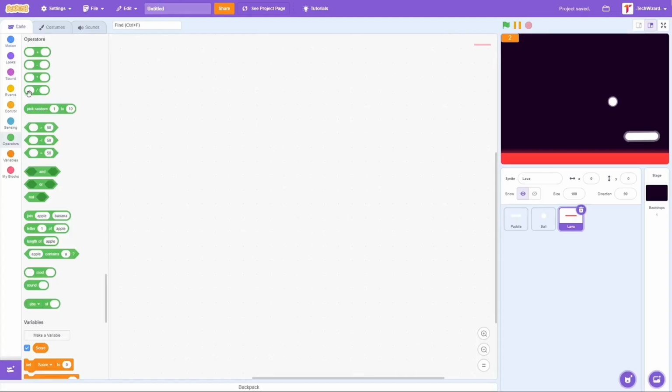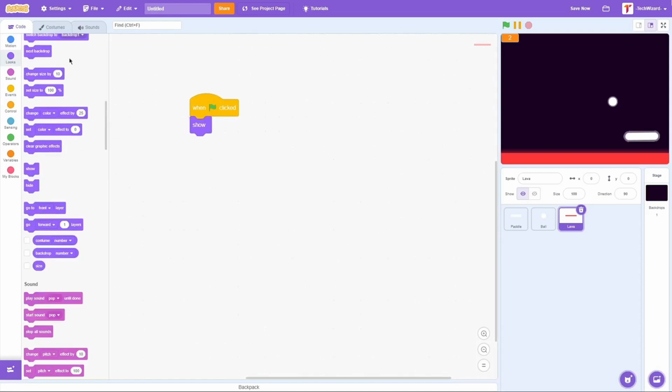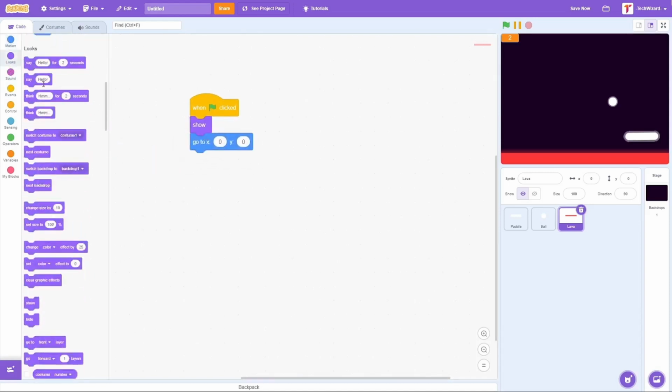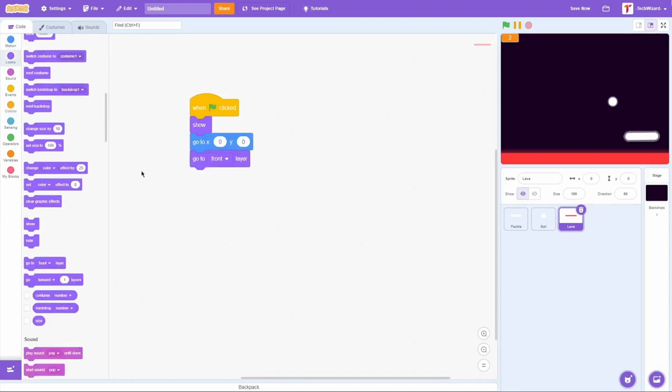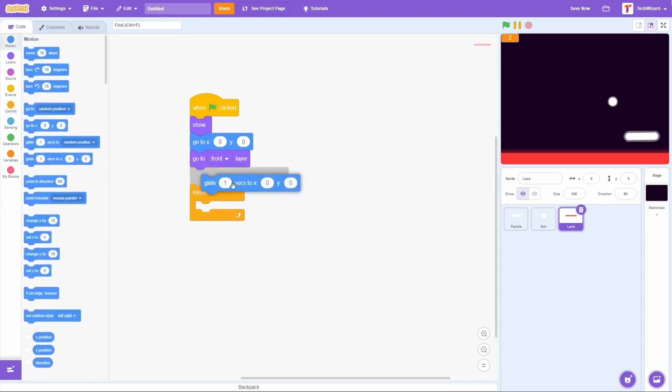So now let's code the lava. What we're gonna do is drag out a when green flag clicked. We're gonna show the sprite and go to 0, 0, and go to the front layer. And then we're gonna drag out a forever loop. Inside that, we're gonna put 2 glides. The first one, we're gonna glide to x0 and y15, and the other one, we're gonna glide to x0 and y0. And we're actually gonna change the time to 0.5, so it goes a bit faster.